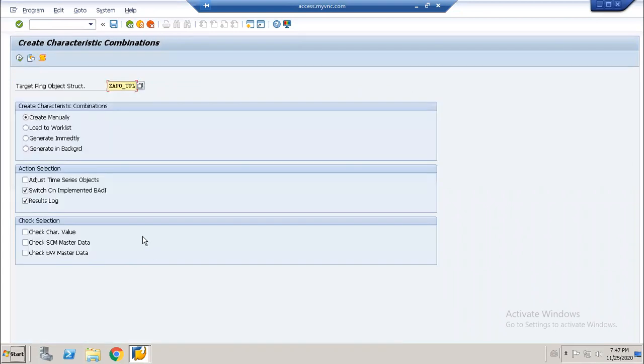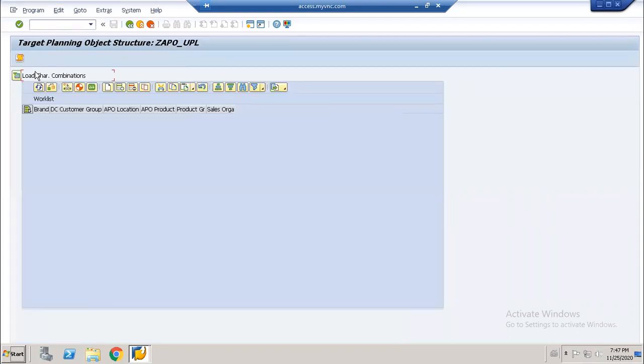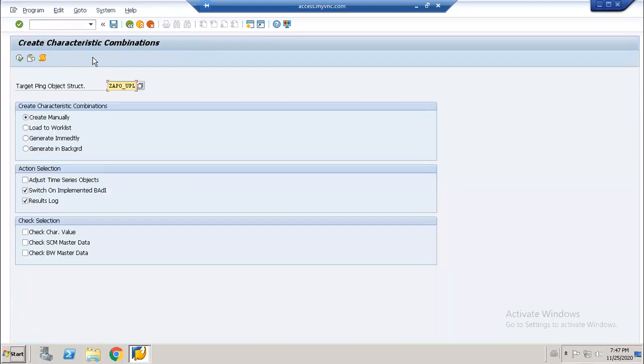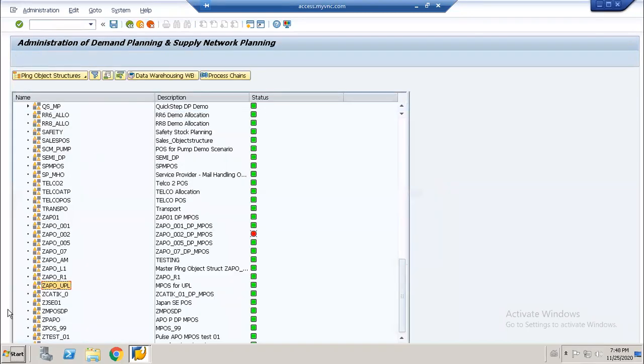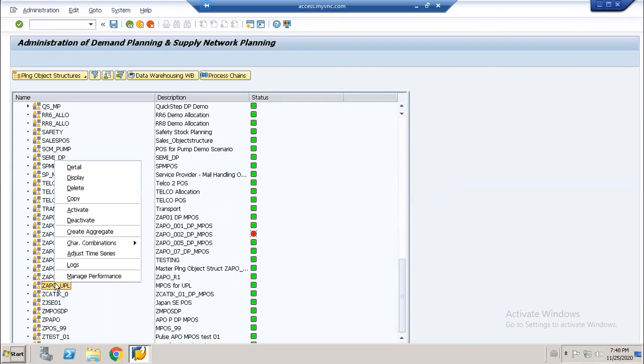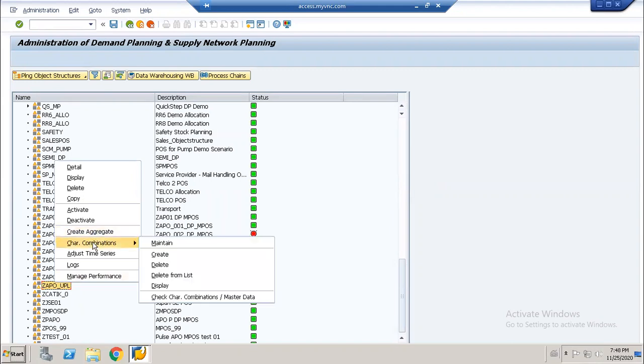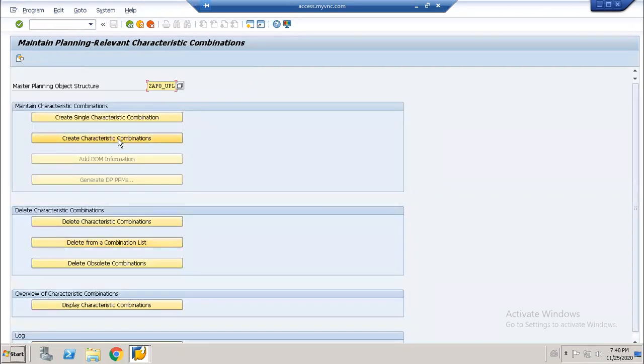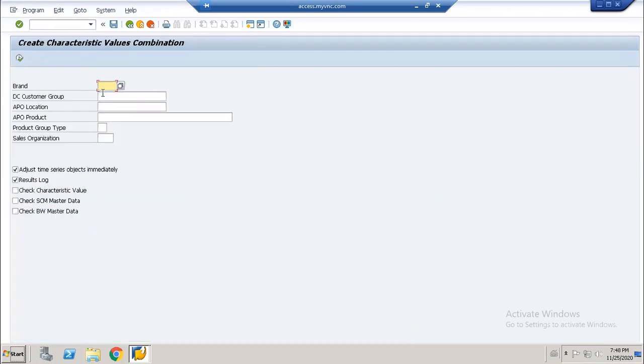Characteristic combination. Create manually. This is one way to create it, and another way to create it is also simply right click, maintain, create characteristic combinations. Here brand B1.